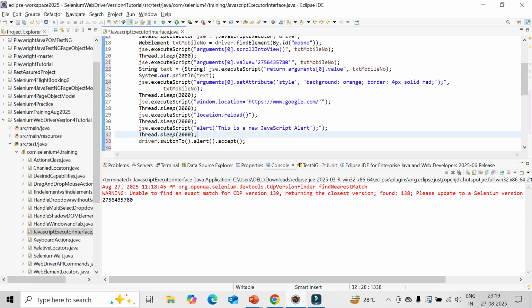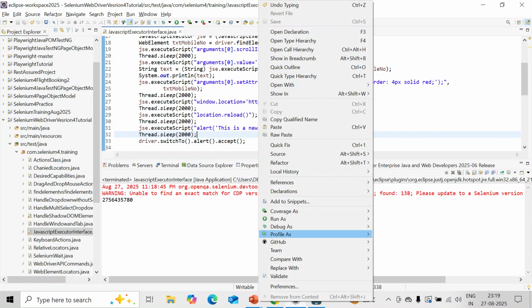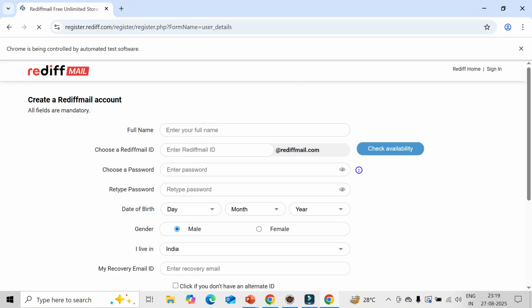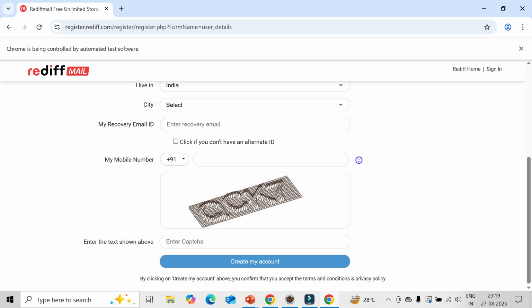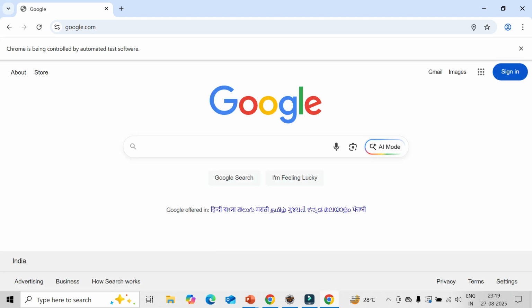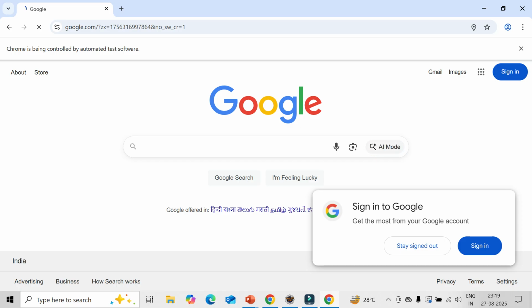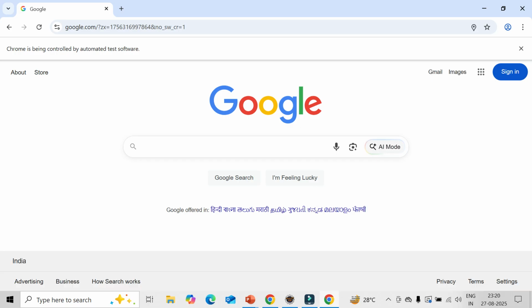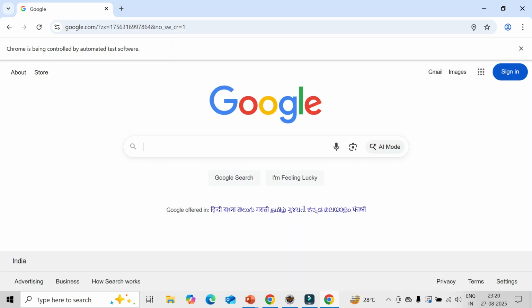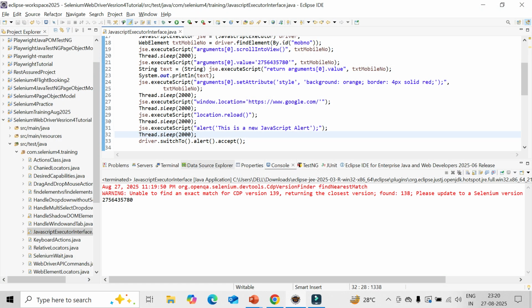So let's format it now. The alert will be displayed and the alert will be accepted, right? Or you can call dismiss, because here only the OK button is there. That means if you click accept or dismiss, it will be handled. You can get the text of the alert as well in the console. The alert will be displayed and it will be accepted. Okay, so my code is perfectly working fine.